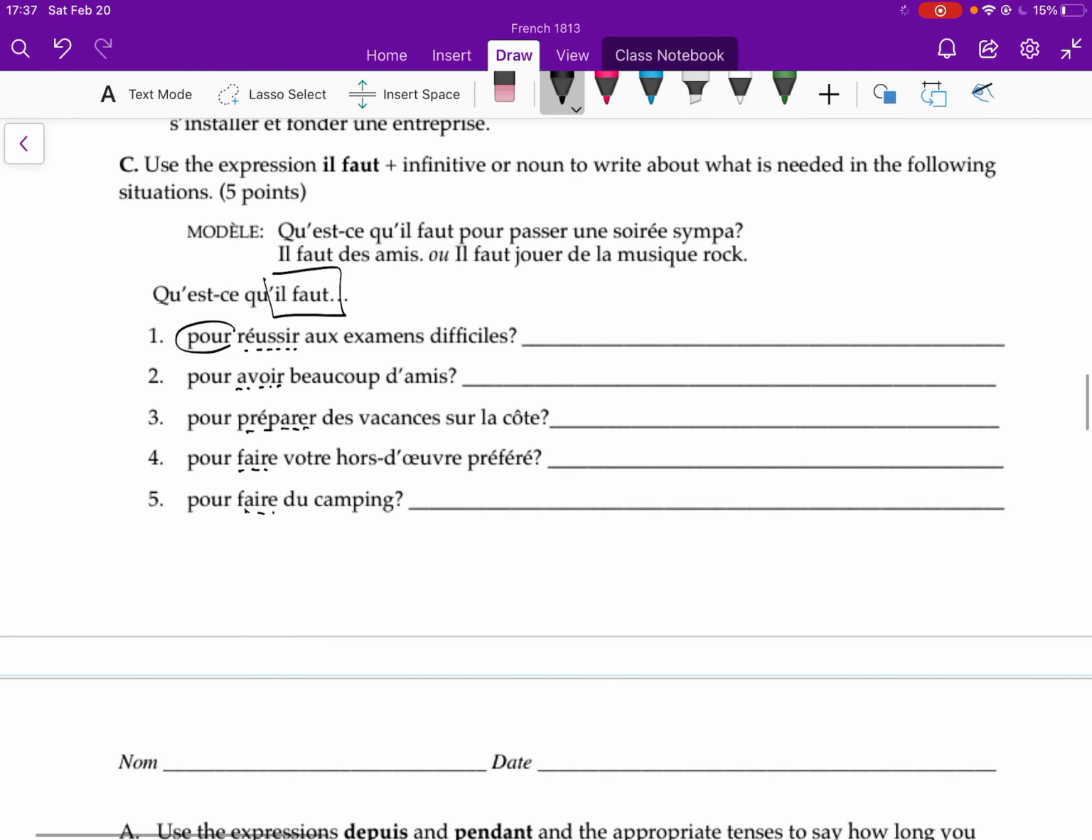So you essentially want to copy paste the il faut down for every single one of these. Make sure to spell it correctly. It's not il fait with a T, it's il faut. It is necessary. That's the first step. That's half the battle. Then the second half of the battle is deciding if you want to use an infinitive or a noun after it. You can use either or, it doesn't matter. You don't need to do both.